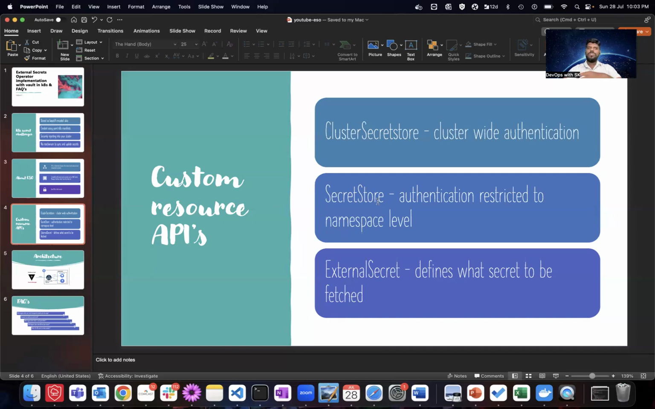Okay. The secret store is kind of a namespace-level object. If I compare it with other Kubernetes objects, it's like ClusterRoleBinding and RoleBinding. ClusterRoleBinding is for defining a role for the entire cluster, while RoleBinding is at the namespace level, right? So the entire cluster can make use of the ClusterSecretStore to connect to the external secret provider to manage your secrets.